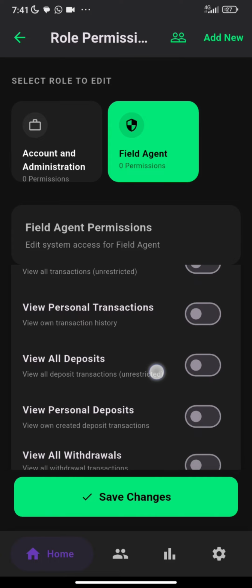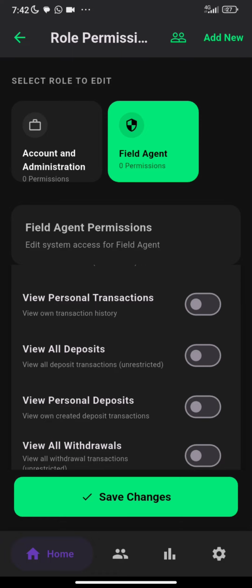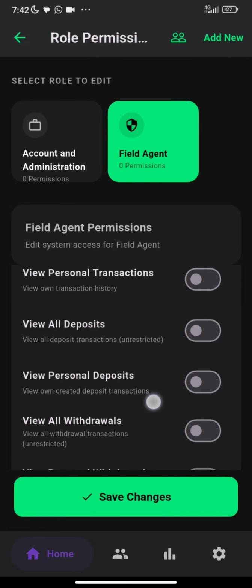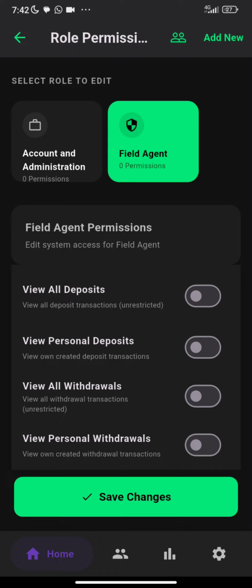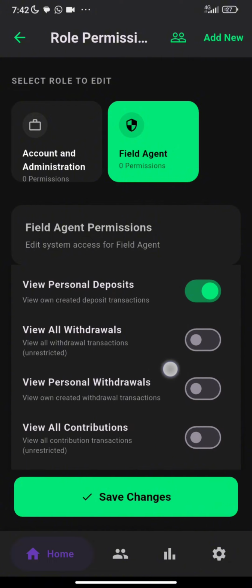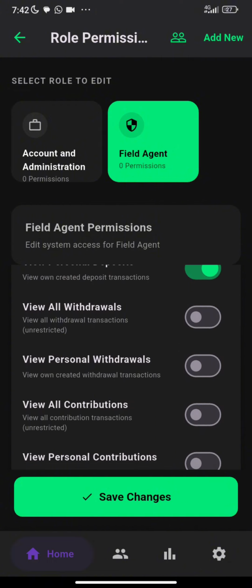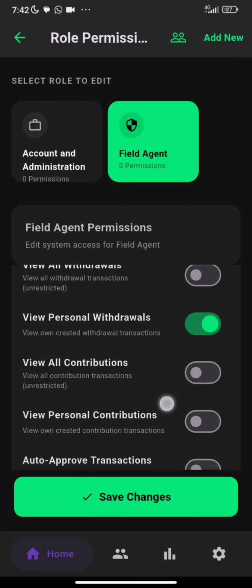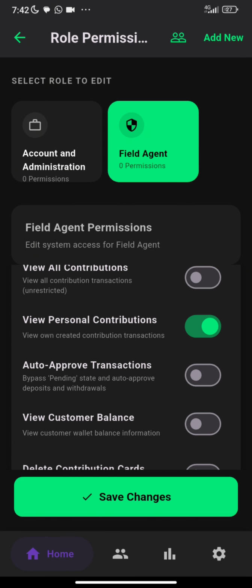staff view all, but they should not do that. You have view all deposits, view personal deposits, view their own created deposit transactions. So that's one we would do. Then you have view all withdrawals, view personal withdrawals, but we'll just do view personal withdrawals, view personal contributions, so the ones that they have created for themselves.